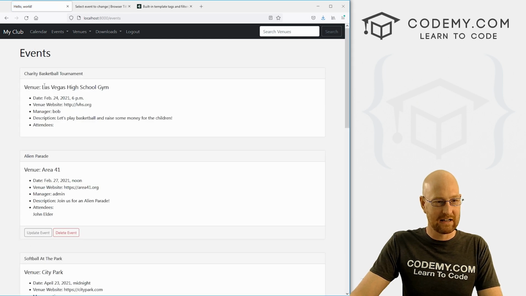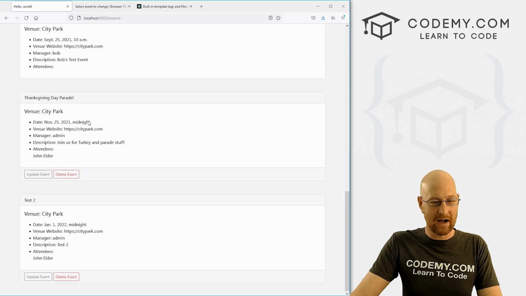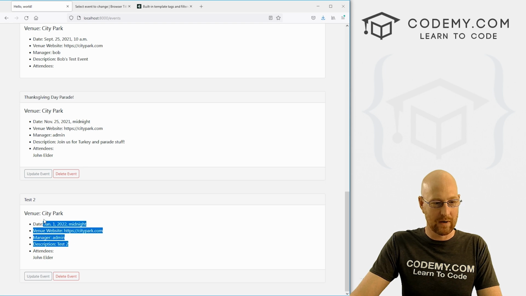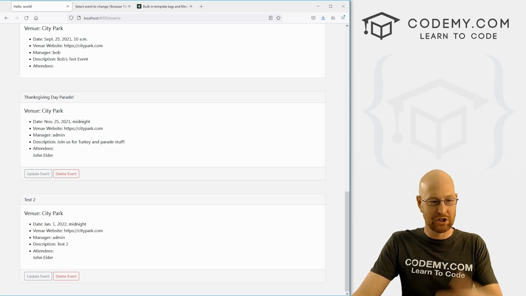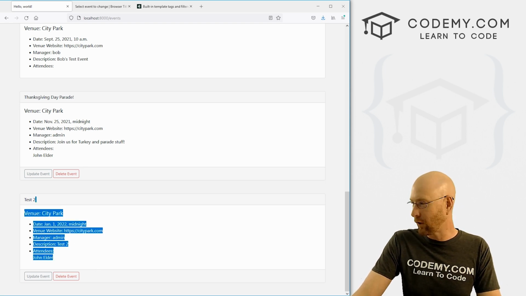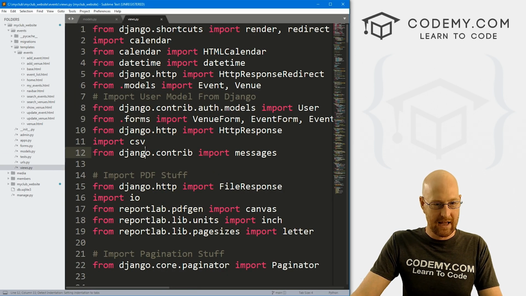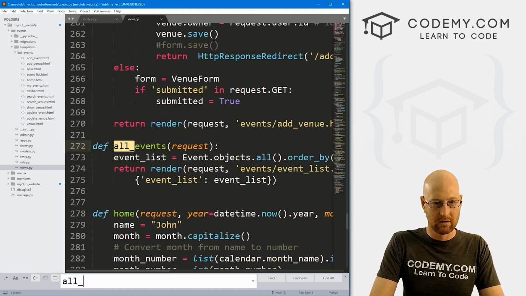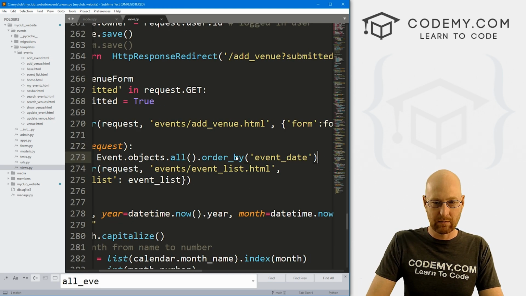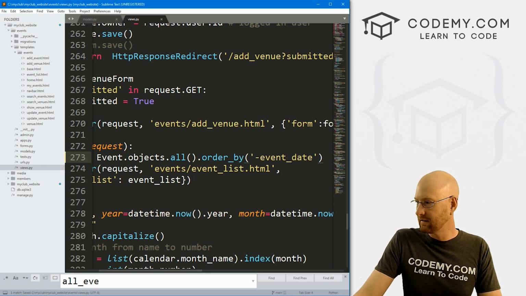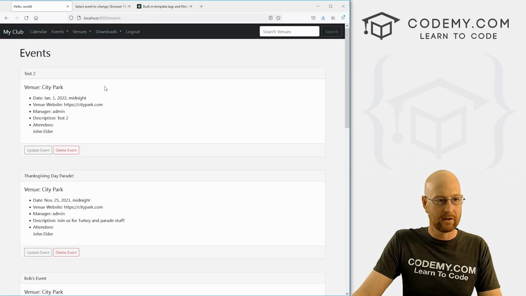And then click update. And then we ordered these by date, so it's all the way down here. First off, let's change the ordering of this so this one comes first, just so it's easier. So let's head over to the views.py file real quick, and let's search for all events. And here is where we're querying the database, and we want to order by event date. Let's order this by negative event date. Come back here, hit reload. Okay, so now this one is listed first.